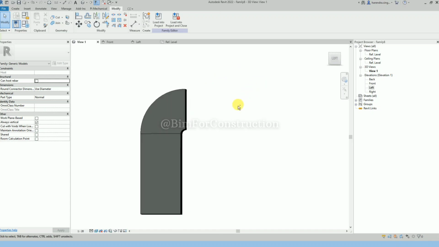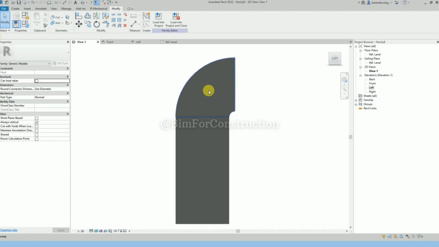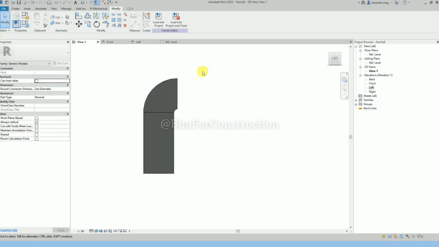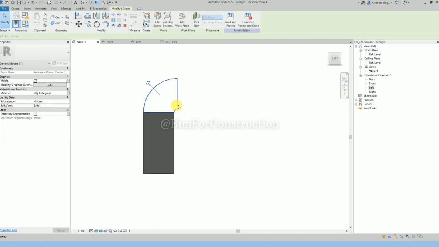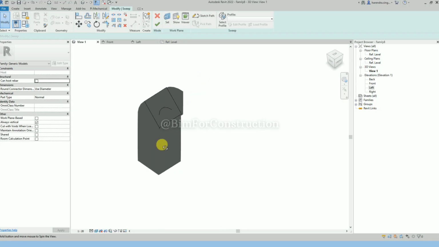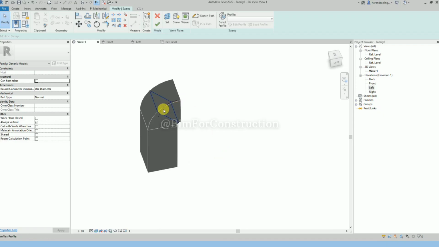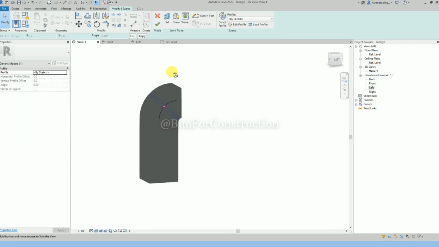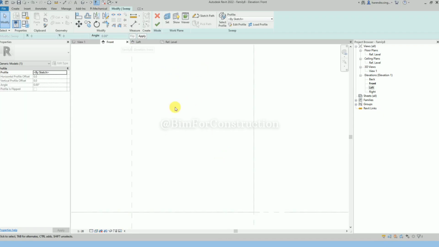So this is our duct fitting that is created using the sweep tool. You can see. And if you want to change the bend radius, you can change the bend radius also. Again, edit your family.